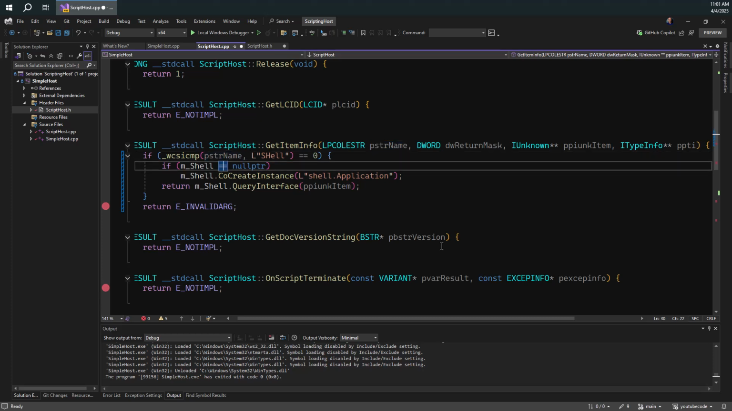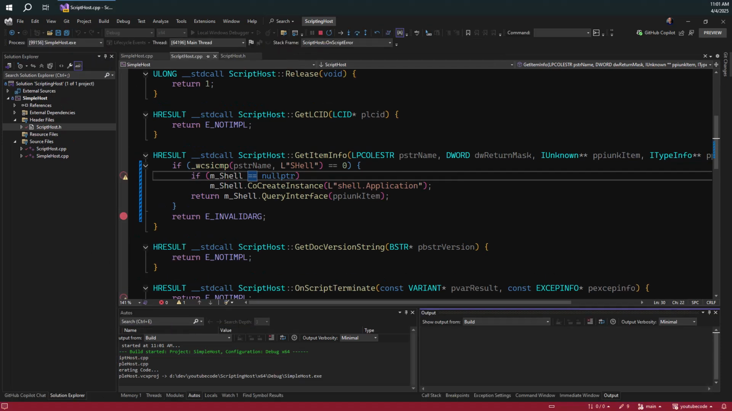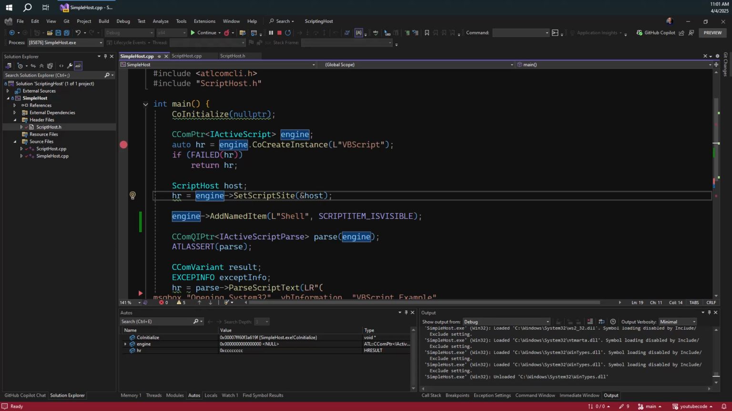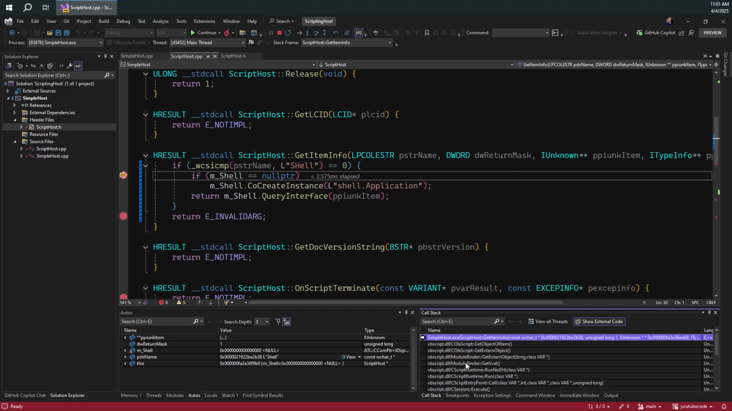Let's go ahead and put a breakpoint right here and run this thing right now. So the message box is going to appear again. I think I need to remove that because it's a bit annoying, but here goes. Here's the message box. And then we get to get item info. We can look at the call stack and see that it is coming from VBScript. So VBScript.dll, our implementation for the VBScript engine, calls into our host in this function get item info.